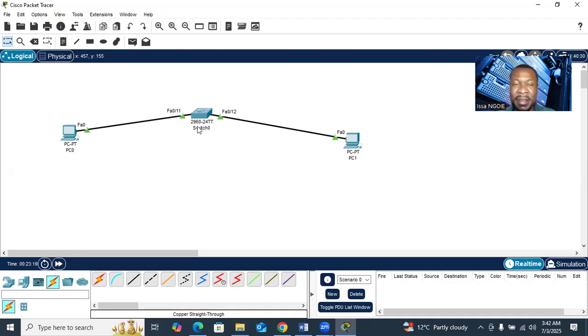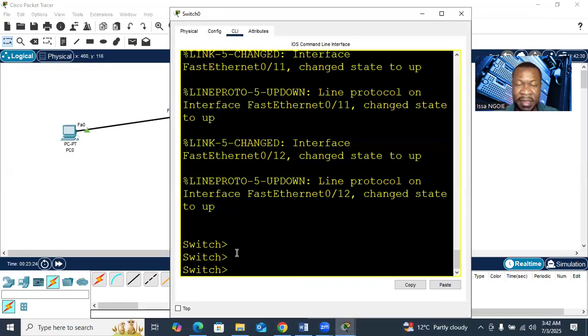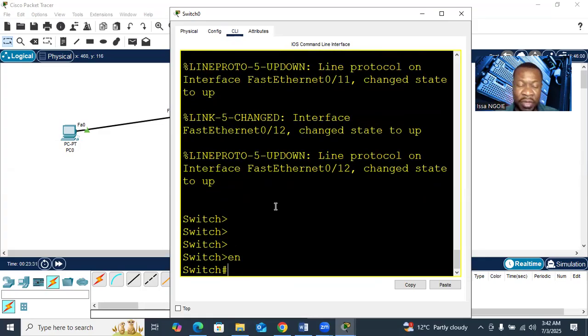So what we're going to do, you just click there, go to CLI, and press enter. Enable. Now we're going to type show IP interface brief. So this command will allow us to know, number one, if this particular switch works.